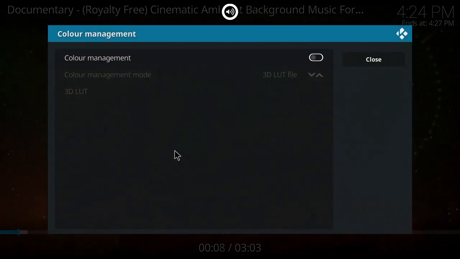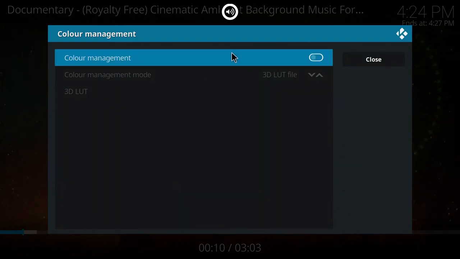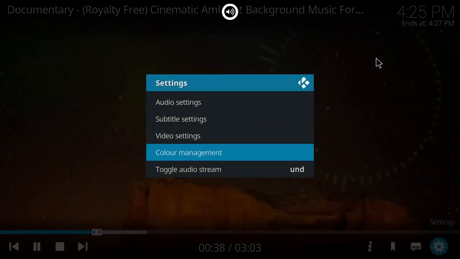Color management, another one that I don't play with. I don't understand a lot of this stuff. I did try playing with it once with my TV and it crashed out Kodi. Probably trying to send a different color management scheme to my TV that the TV didn't understand. I don't know. So if you are a whiz with televisions or video monitors and you know this stuff, well, it's there for you to play with.